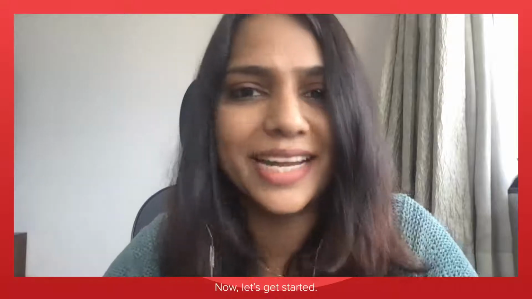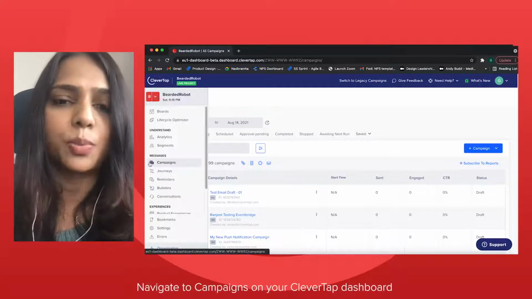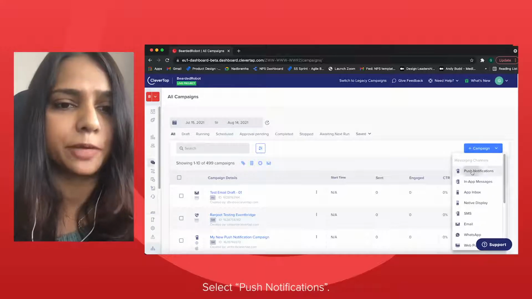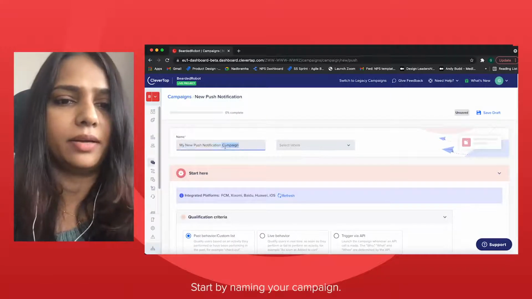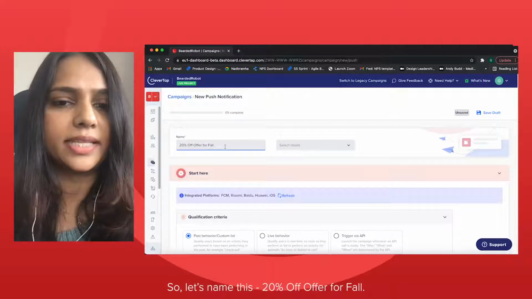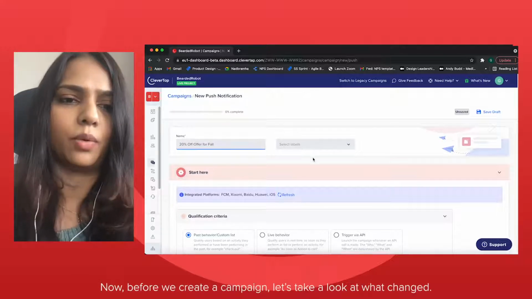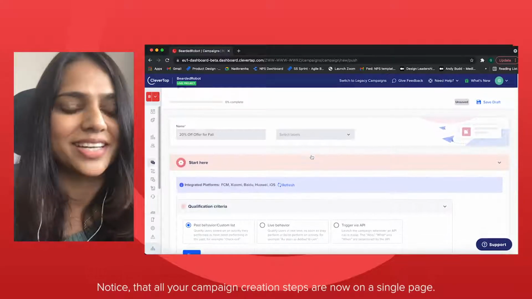Now, let's get started. Navigate to Campaigns on your CleverTap dashboard and then click on Plus Campaign. Select Push Notifications. Start by naming your campaign. So let's name this 20% off offer for fall. Now, before we create a campaign, let's take a look at what changed.